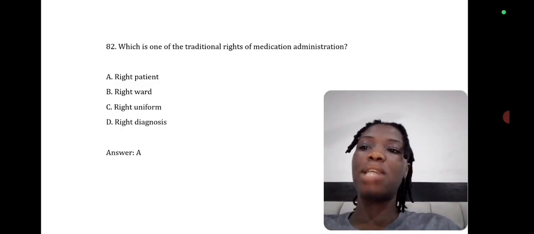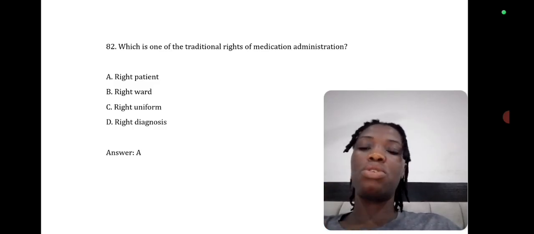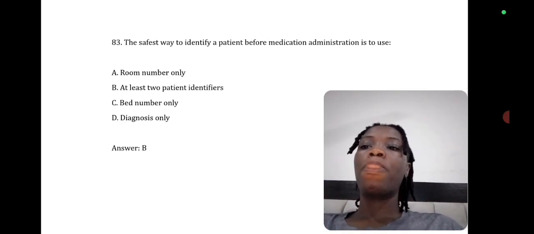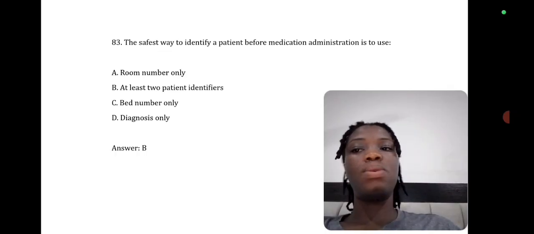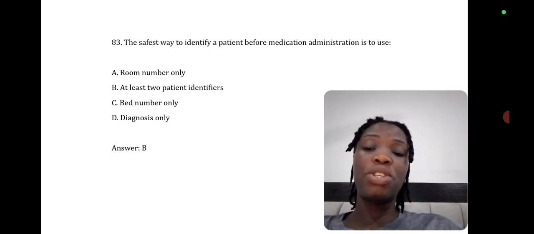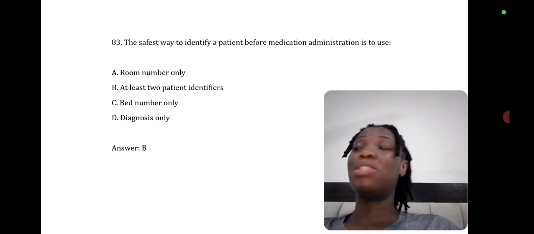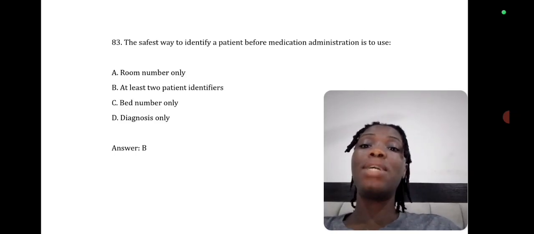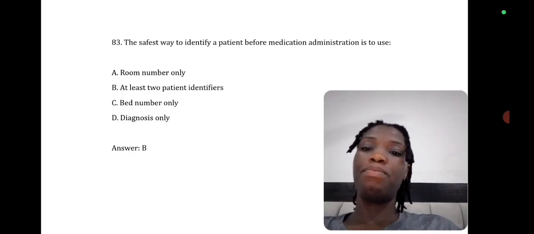So question 82, the answer is A, right patient. Question 83 says the safest way to identify a patient before medication administration is to use, as I said before, at least 2 patient identifiers. Because more than 2 patients can bear the same name. They can have the same surname, the same first name, the same middle name. So you need to use more than one identifier to identify these patients before giving a drug.